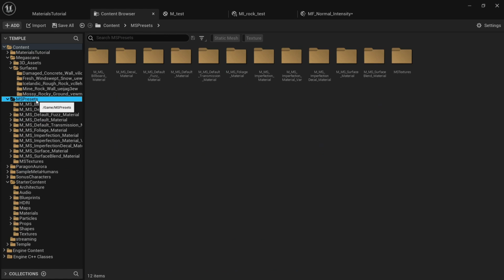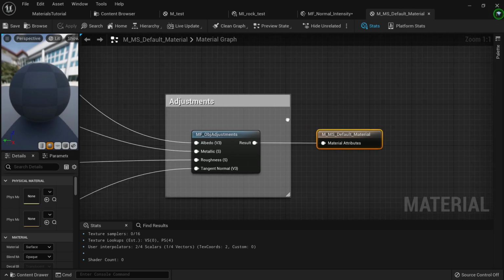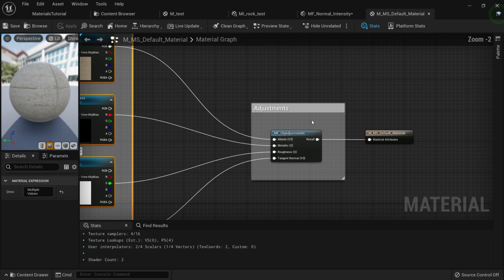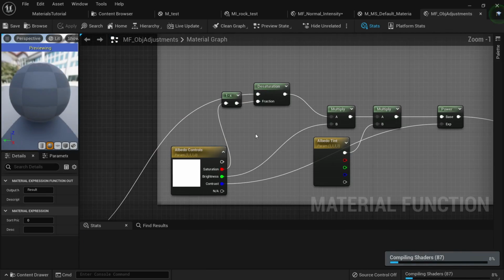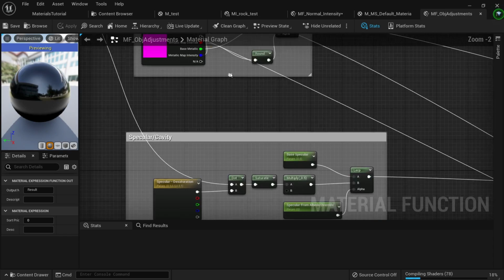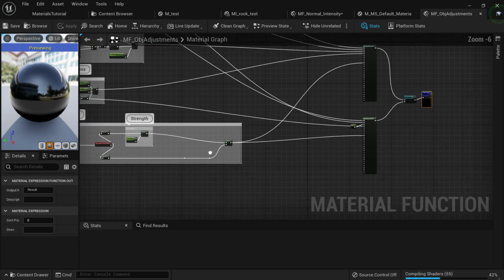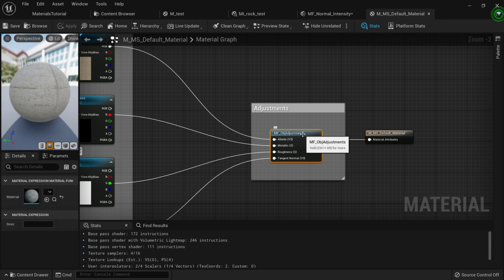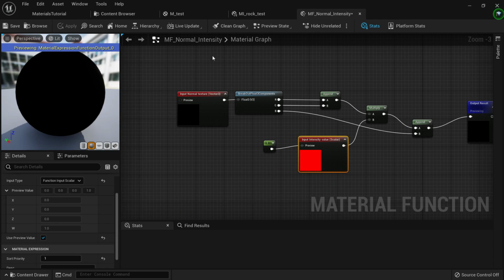If I go to my Megascans presets, I can change the default material and go here, and you will see that I have a material function. I can have the inputs, and inside the function I have my operations here, just like we did before. And I can also use this one if I want it. But this is how you create material functions.